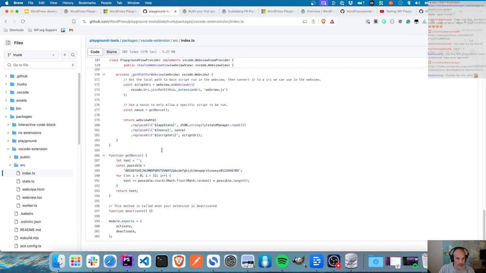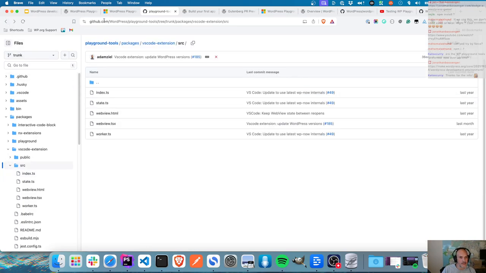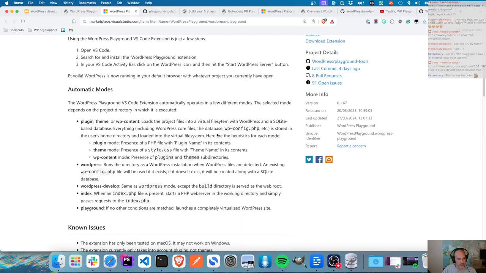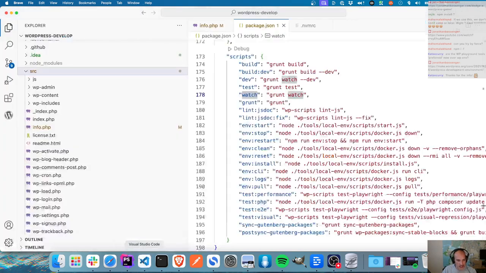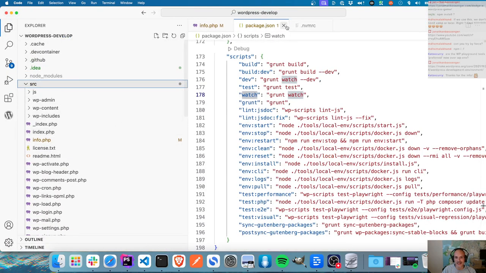Cool. The other thing I wanted to show you folks today, this kind of was planned. I've kind of played around with the VS Code extension enough now. I like the fact that it has this index option. So if you just have an index.php file, it'll just start a PHP server. I actually want to test that now. I want to see if that works.